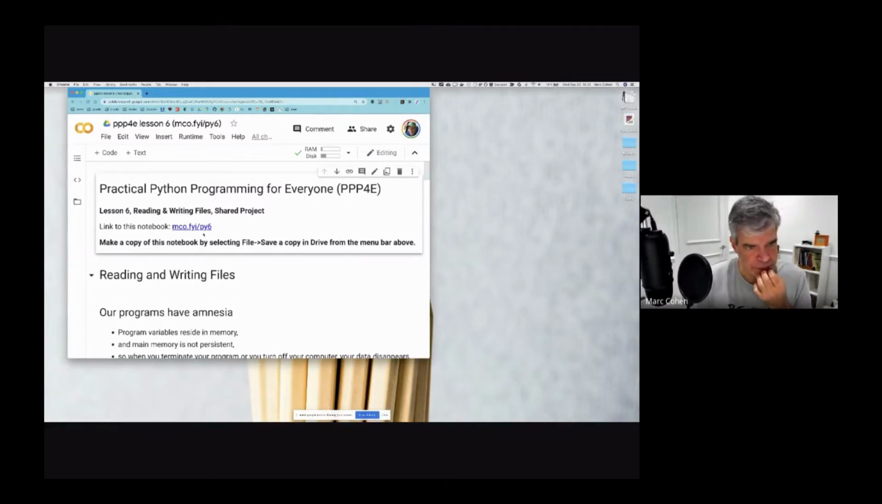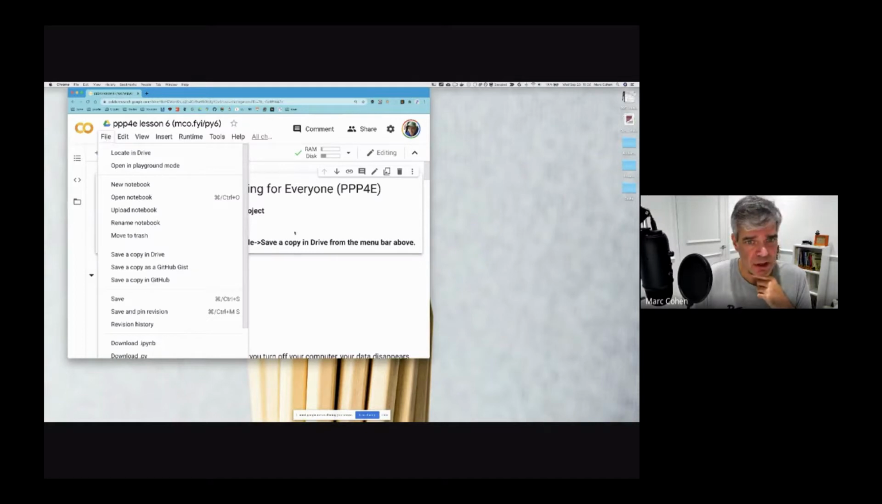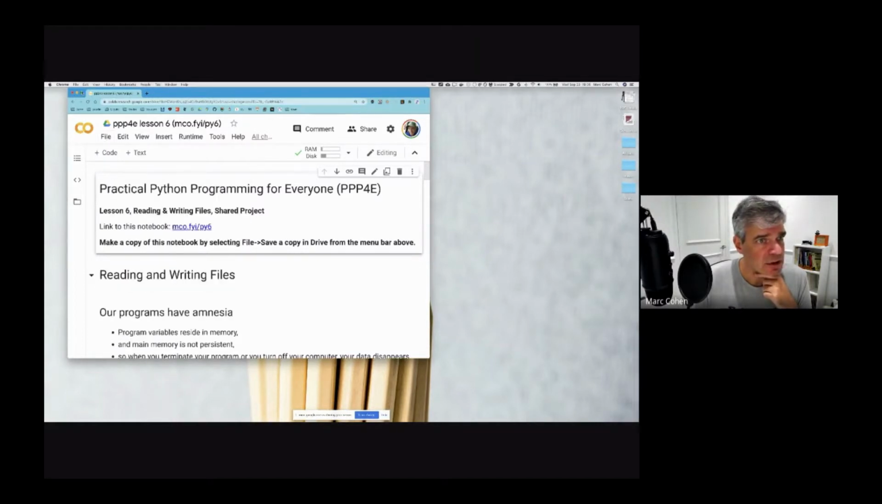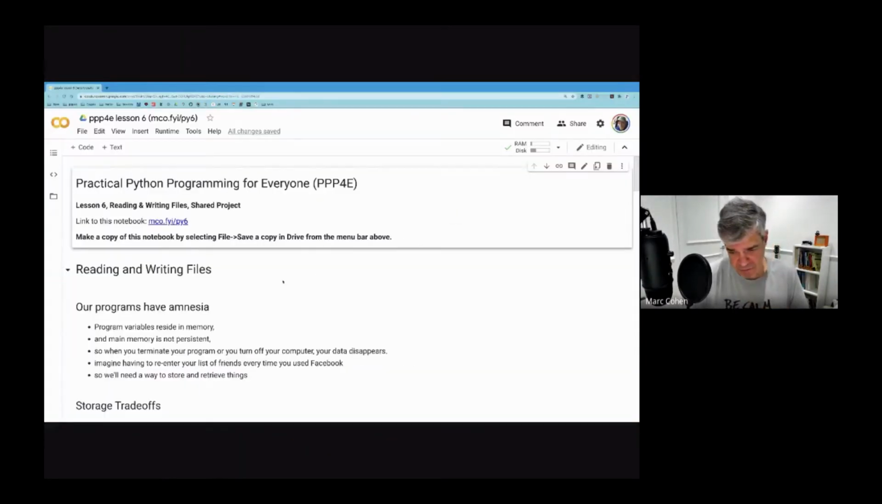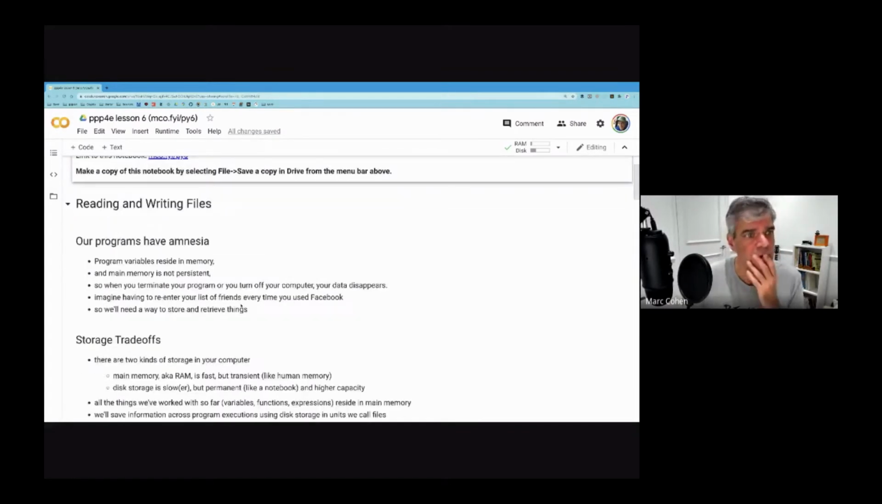You all have the notebook, mco.fyi/pi6. Go ahead and make your own copy if you'd like, with files, save a copy in Drive from up here. Let me go full screen with this. And if you'd like it bigger, just say something in the chat and I'll increase the magnification. I think it's, let's see, yeah, 200%. So it seems good here, but let me know if you'd like more.